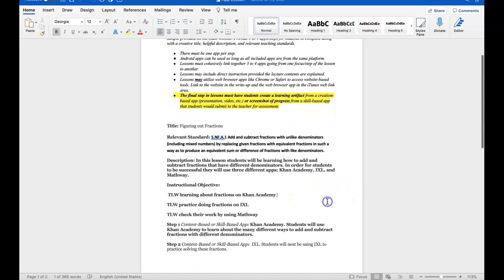So the description for this lesson is that students will be learning how to add and subtract fractions that have different denominators. And in order for students to be successful, they will use 3 different apps, such as Khan Academy, iExcel, and Mathway.